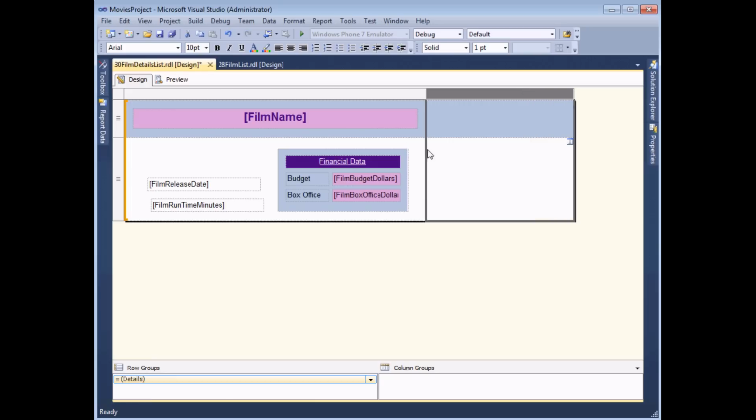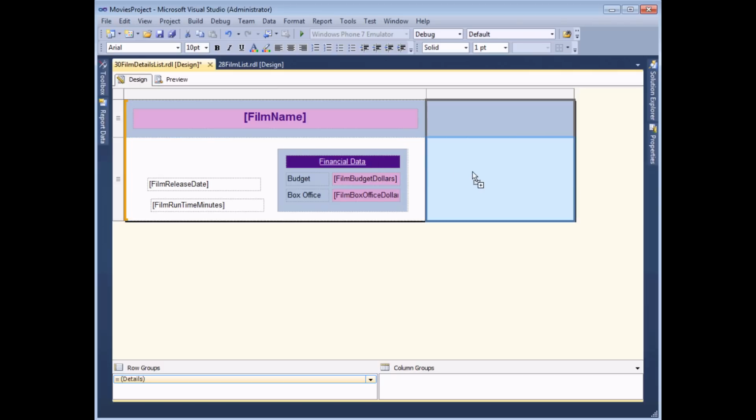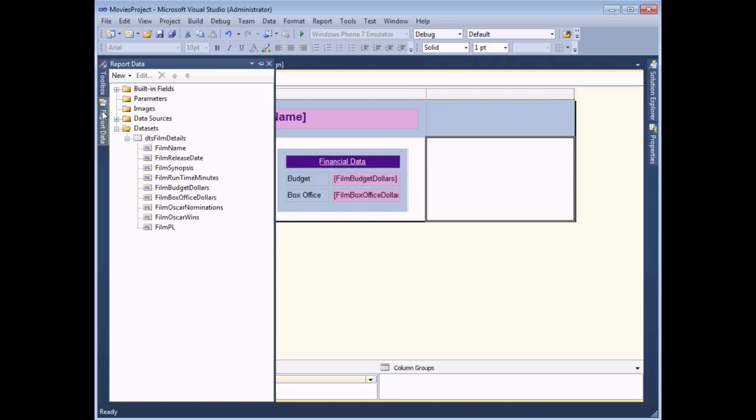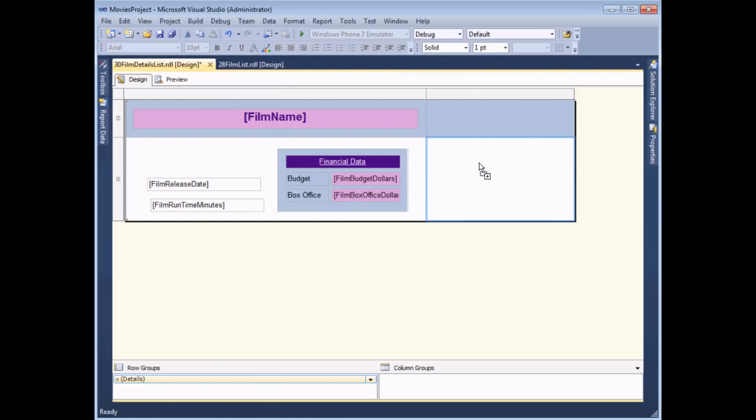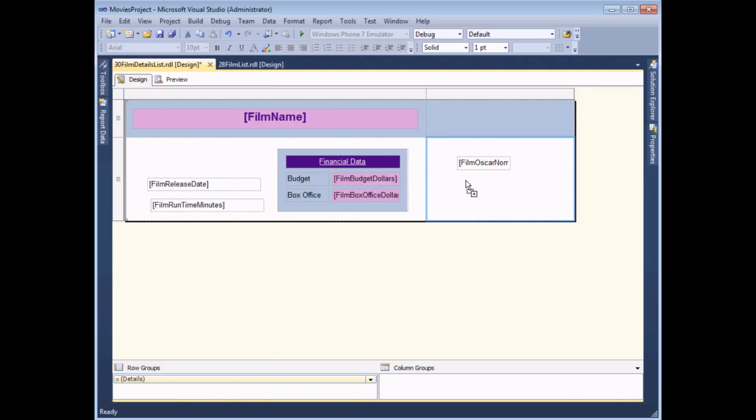Again, a sensible thing to do if you're inserting rows and columns into a list is to first of all insert a rectangle, and then once you've done that, as you drag in new fields, you will be able to arrange those in whatever way you like. So I could drag in the film Oscar nominations and Oscar wins, and again I can arrange these however I'd like to see them arranged.